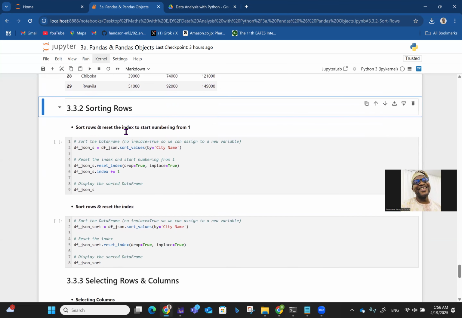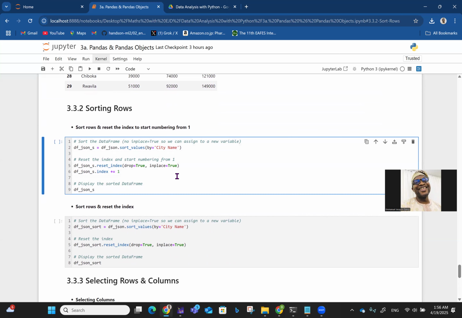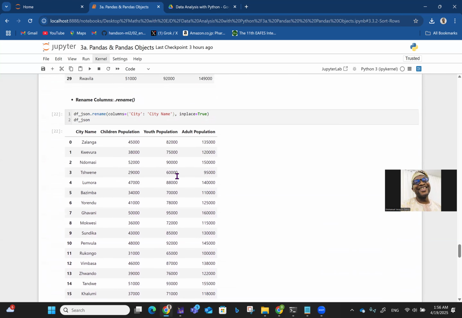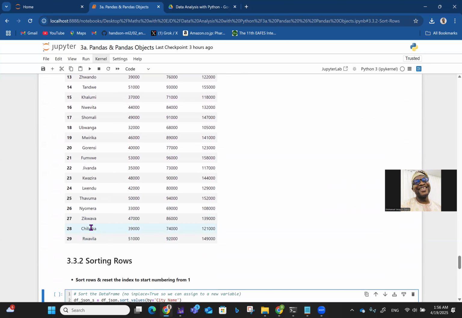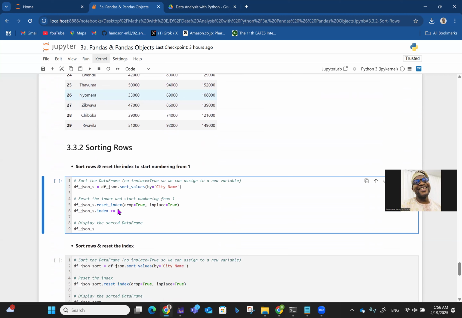Okay, having done that, can we talk about sorting rows? Sometimes if you look at the list, it is not in alphabetical order. So imagine it starts with Z, in fact, Zalanga, Wevura, and Domasi. And towards the end, you now have Ravila, Chiboka, Zikwava, Inyomera, and the rest of them. So what if you want to sort all of that?